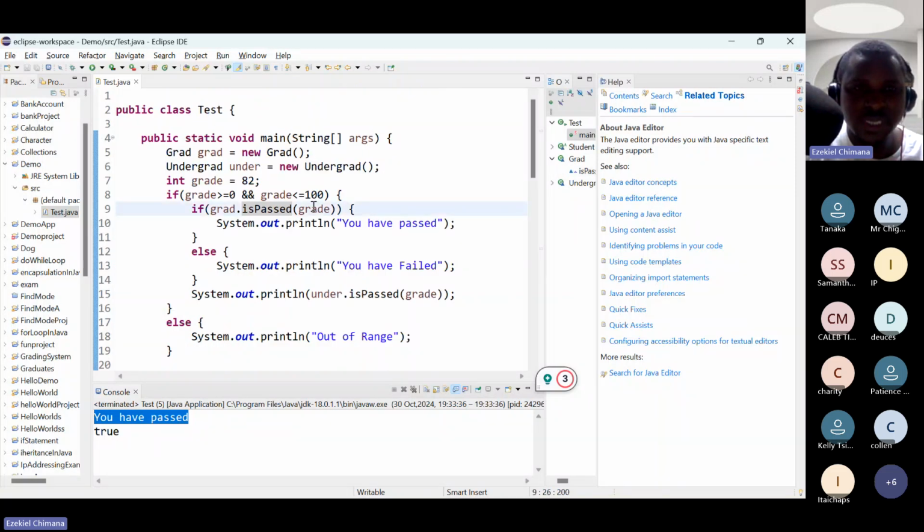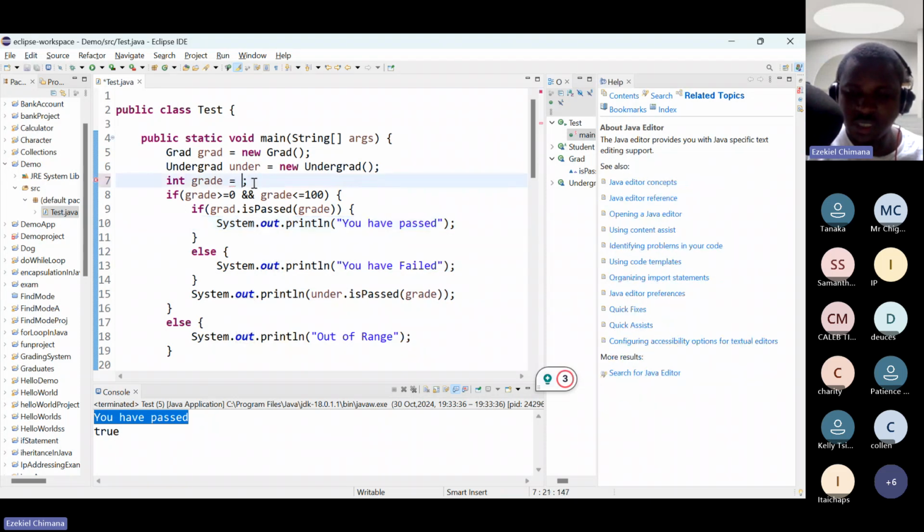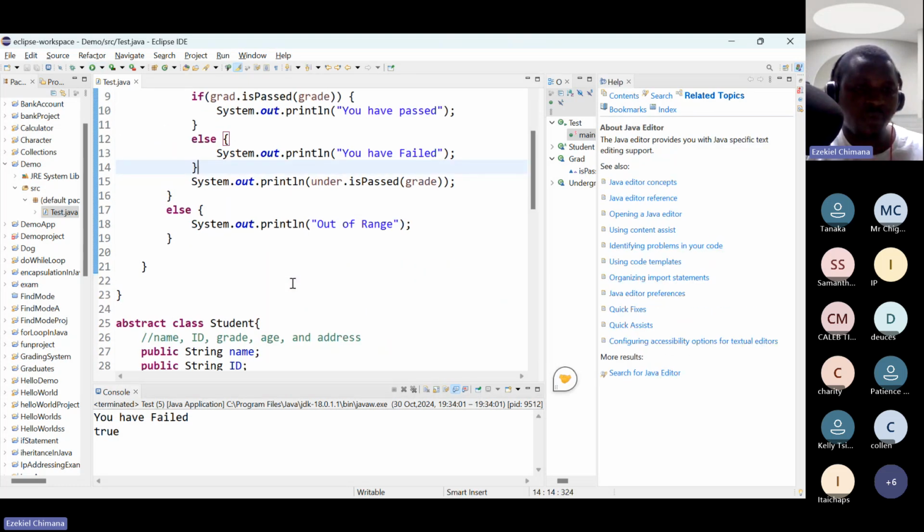Because it has returned true, that's why I've got you have passed. If we put something less than that, let me put 75, it returns that you have failed. So you are seeing that now here you have failed. So this is how you can attack such types of questions.